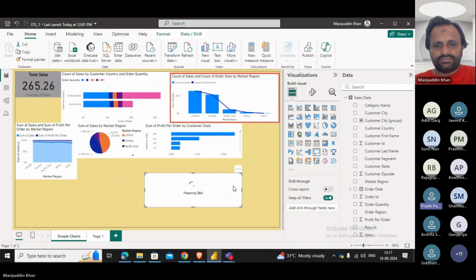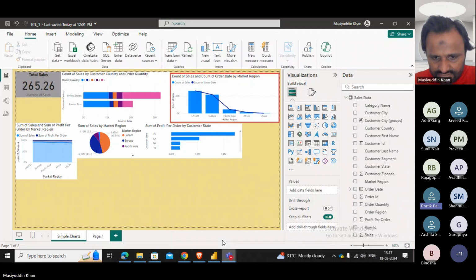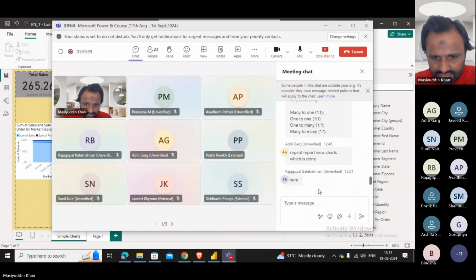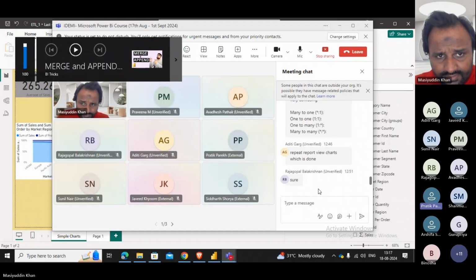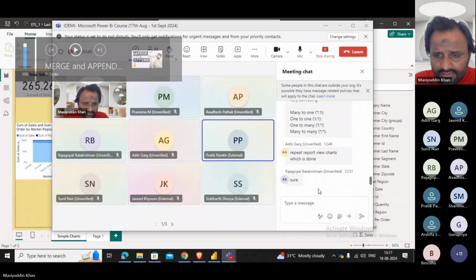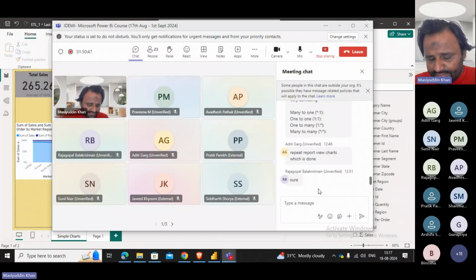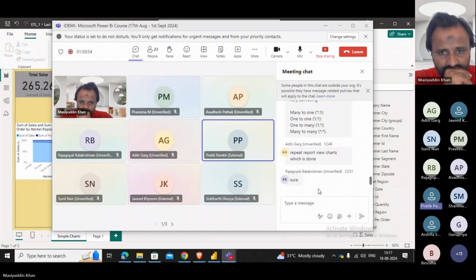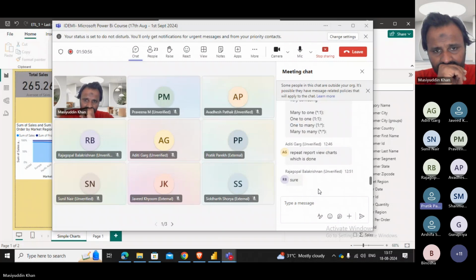For the line chart, in the legend, which field have we taken? I'm not getting your question, can you repeat? Yeah, if you can go back to the previous screen, in the line chart which you showed us, which field do we have to take for the legend in the top right line chart?